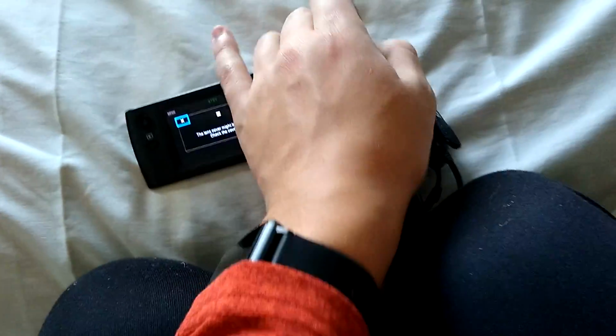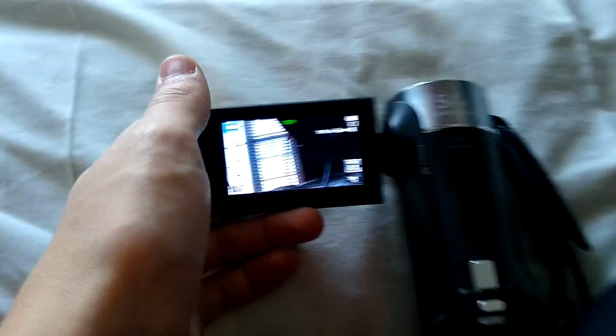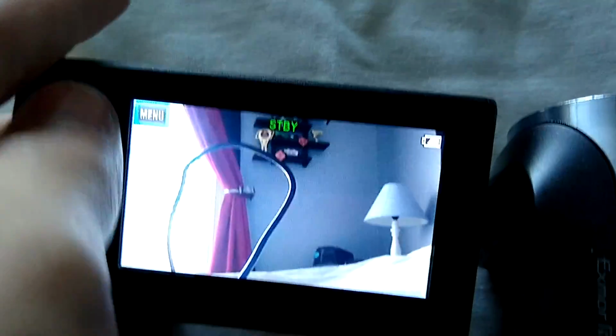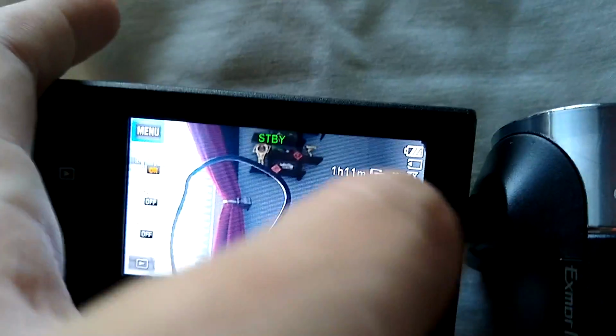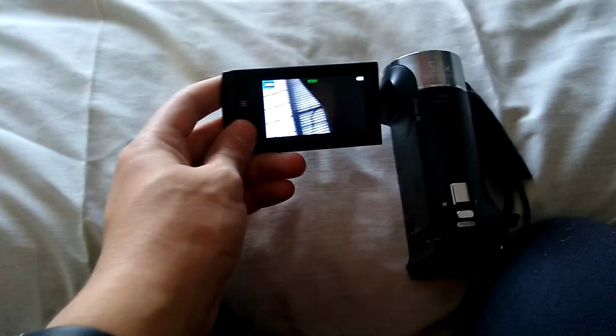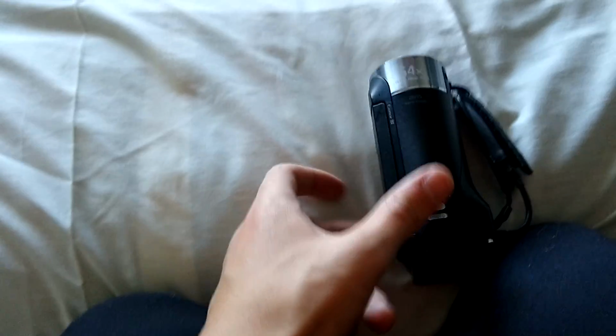Obviously I closed the lens, but you can see where it says HD right there. 1080 HD 60 FPS, 60 interlaced FPS. So there's that. I would recommend not going anything less than 1080p.